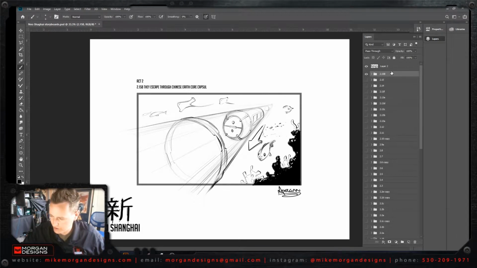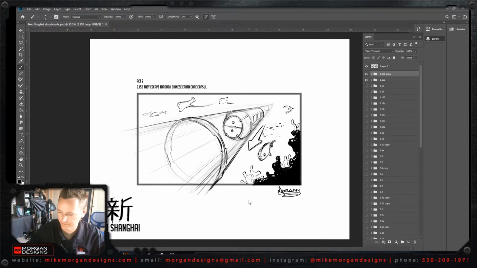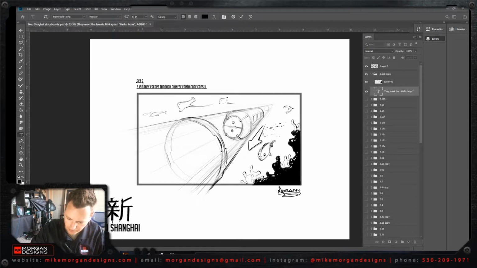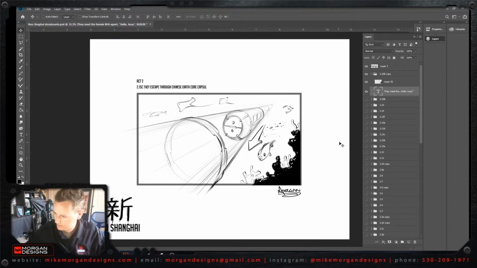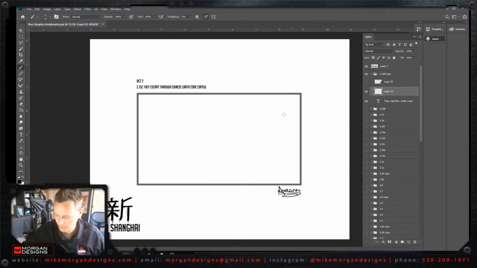I'm going to set up this shot a little different. So I'm going to duplicate group. And I just made a duplicate of that group. And we're going to do, this will be 1.5C. So in this shot, I want them to be either in the capsule or out of the capsule, but you can see the wildlife or fish around.